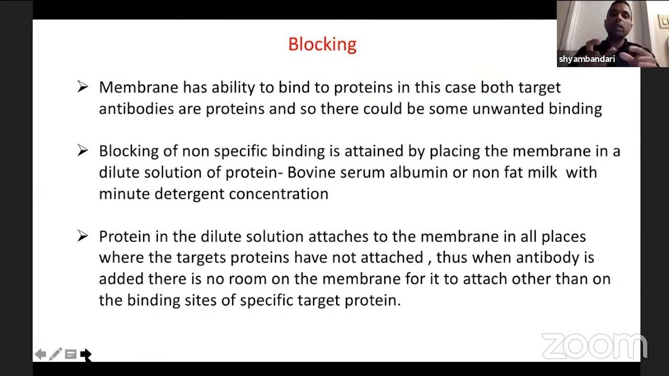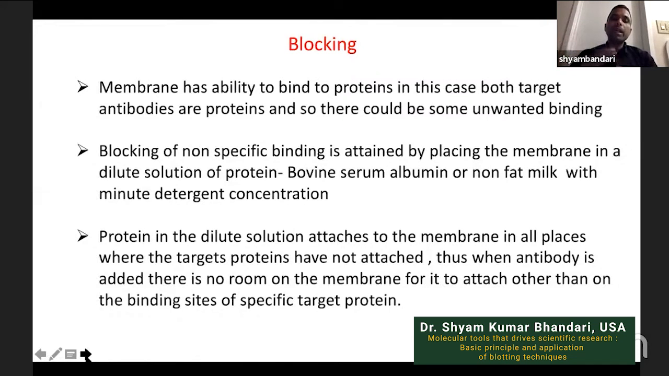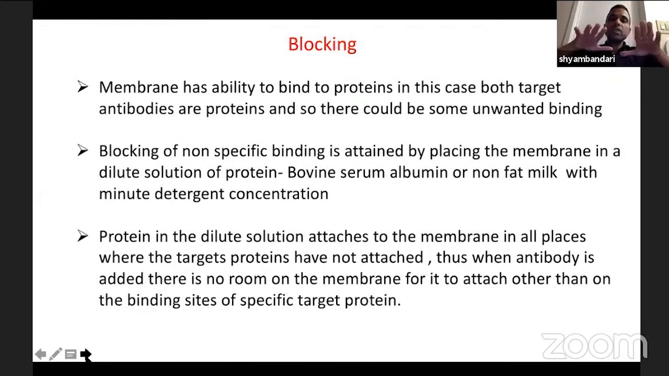In this blocking method, you use a dilute solution of protein. In this case, it will be either bovine serum albumin or non-fat milk. This is used to block the spaces where the protein is not bound onto the membrane. So it basically prevents the non-specific binding of the primary antibody. After blocking, you have to wash it.